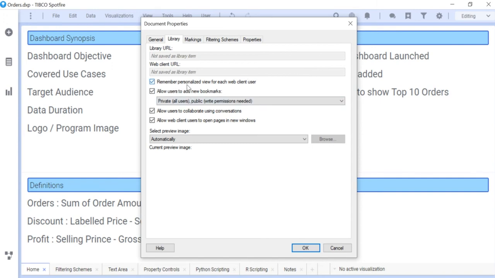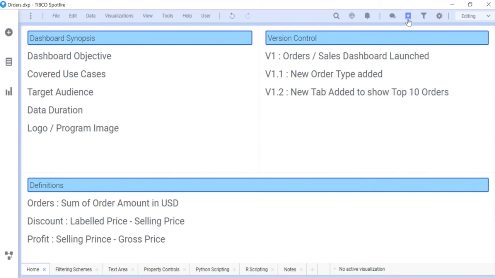And then there is personalized view for user. You can check it, and check allow user to add new bookmarks. Bookmarks is a great thing. I'll just tell you now. This is the place where you can add bookmarks.